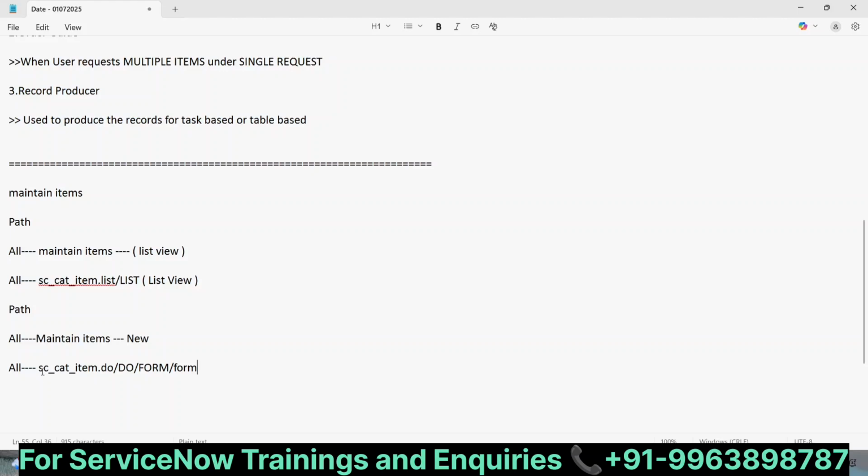What is SC? SC is nothing but service catalog. Cat is nothing but catalog. Item is nothing but item. It's called service catalog item. The backend name of maintain items, the entire catalog items, comes under this table called sc_cat_item, service catalog item.